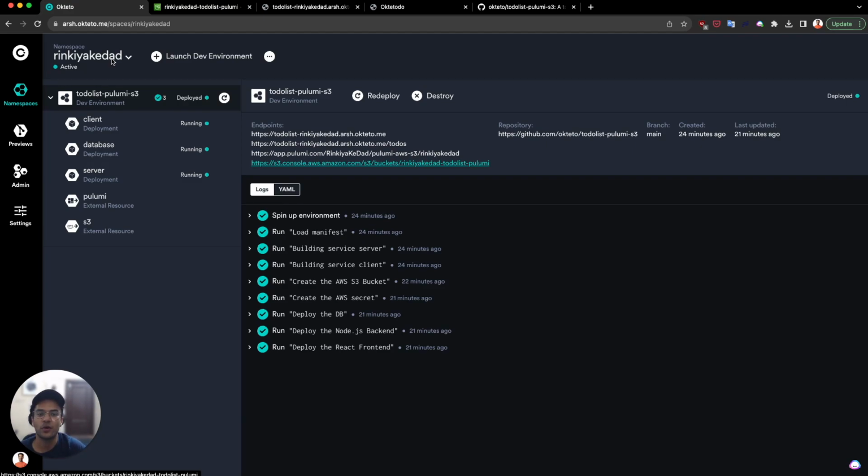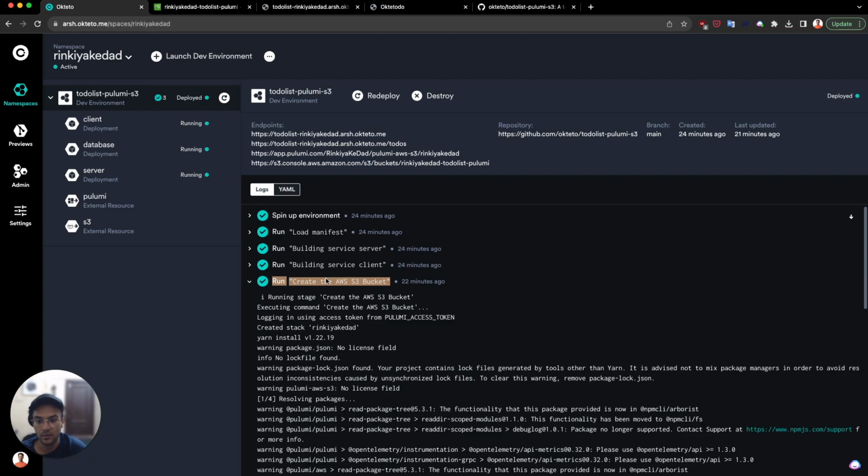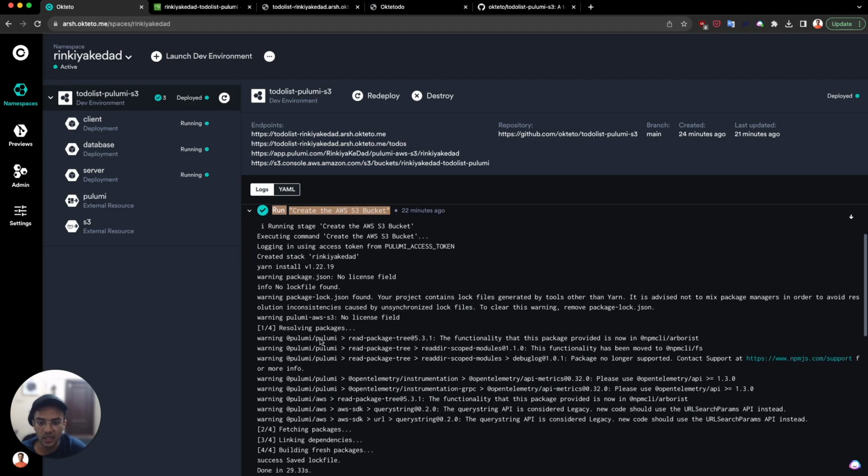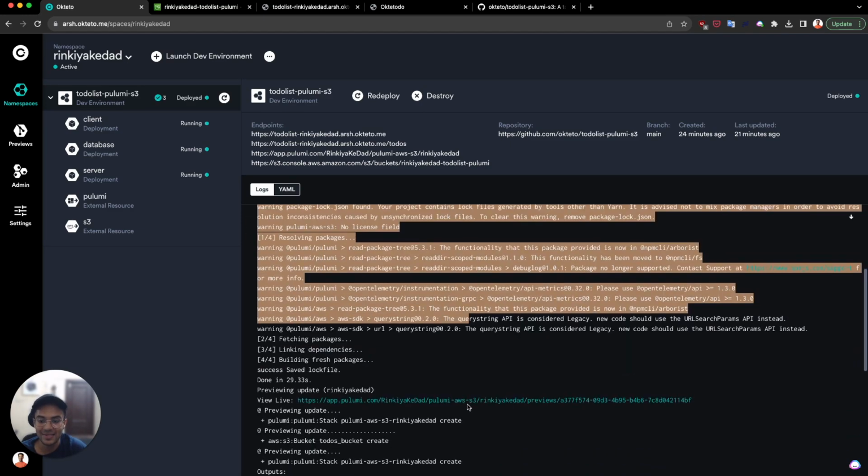So developers would not have to remember to delete this bucket every time, and you'll be able to manage your cloud costs. So if you see the steps which were run as part of provisioning this dev environment, one step was creating this AWS bucket. And if you see, we are running a Pulumi script here. And this is the same script you might be using to deploy to production.